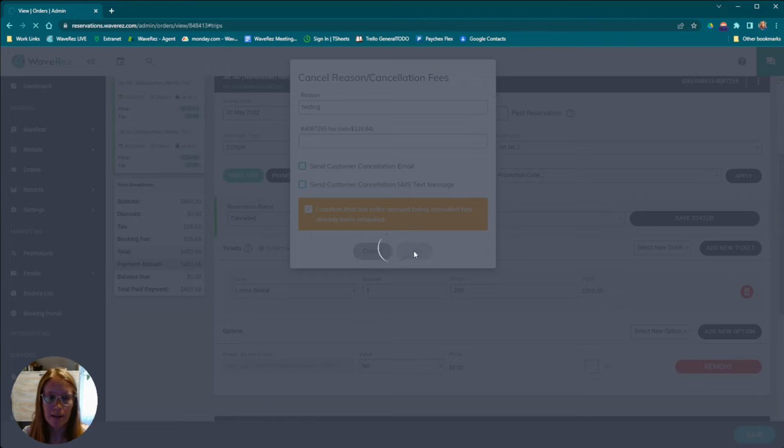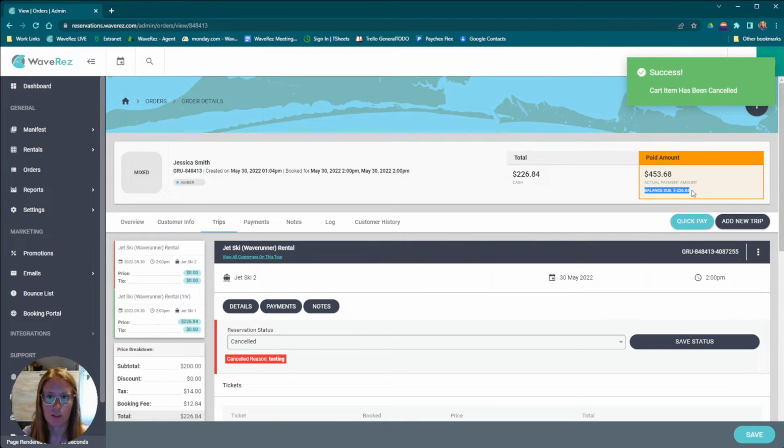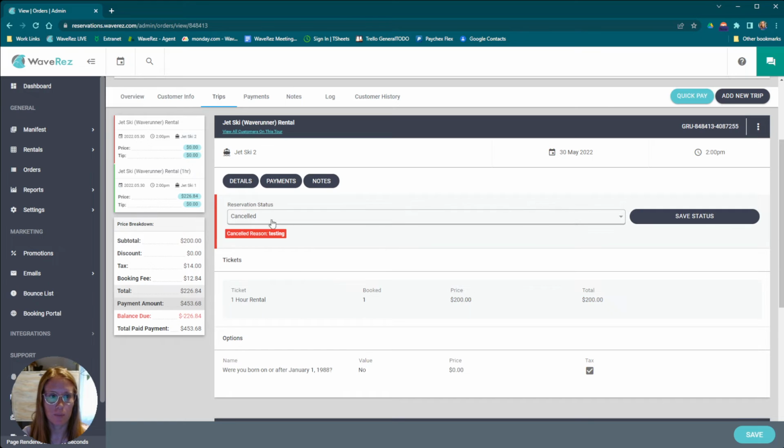So once we hit save, it's going to adjust the balance due. So now we know exactly how much we need to refund the customer. In a partial refund of an order or partial cancellation, just canceling one trip on an order, I always recommend doing the cancellation first and then processing the refund. That way you know exactly how much you have to refund. So now we have a balance due on the order and we need to make sure that that is leveled out. We do have that first trip marked as canceled.